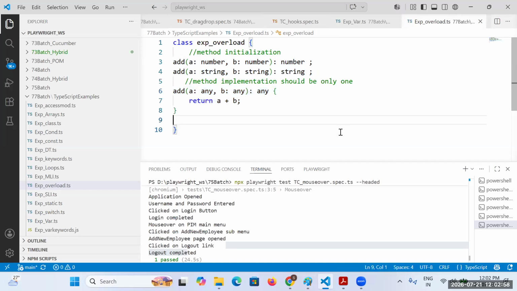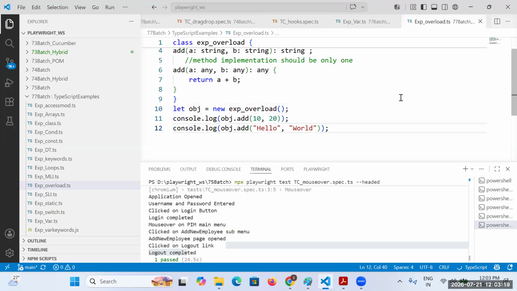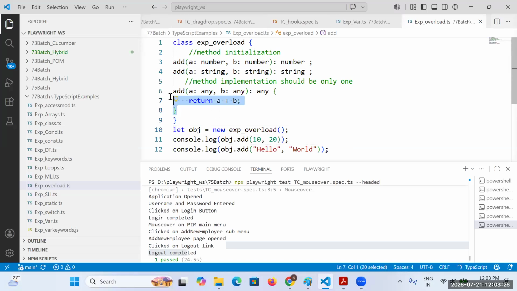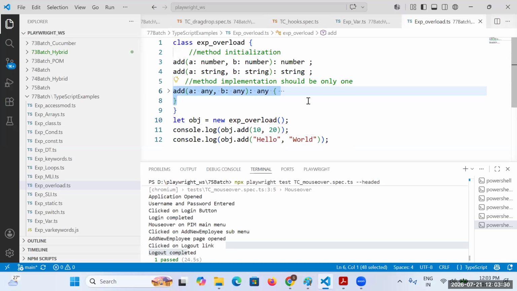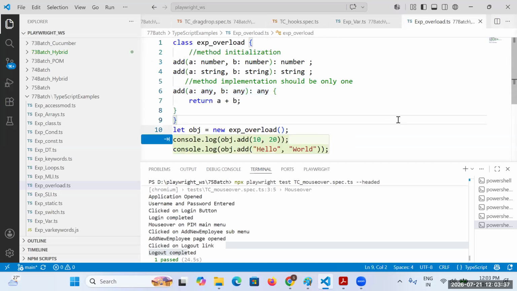So how will you execute the program? As usual, first you need to begin by creating an object, with let. Then for confirmation, we are printing the statement with console.log. Now we can see that I have written only one implementation. But even though I have written only one particular implementation, the way I pass the argument, the respective method will execute.